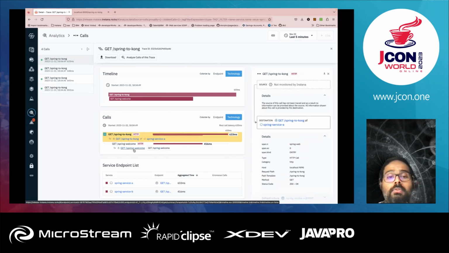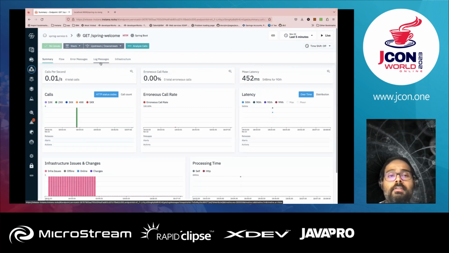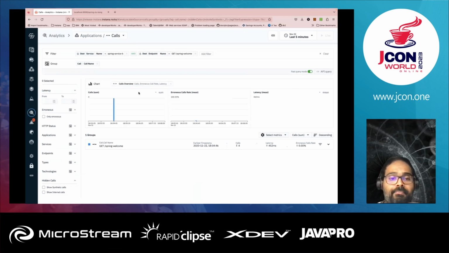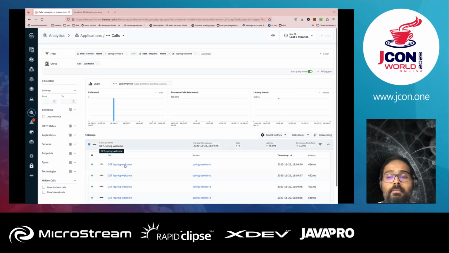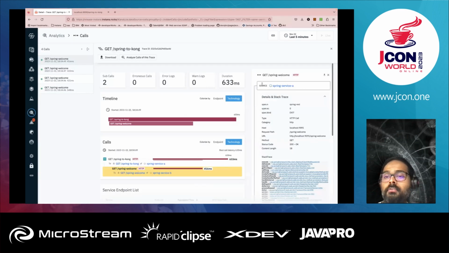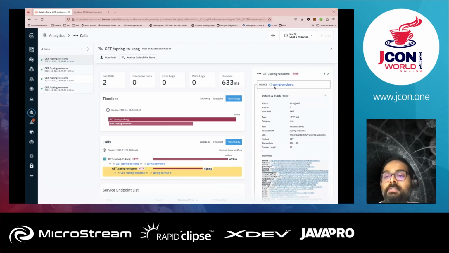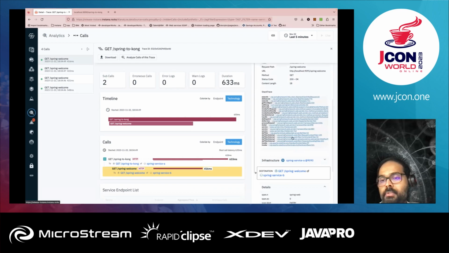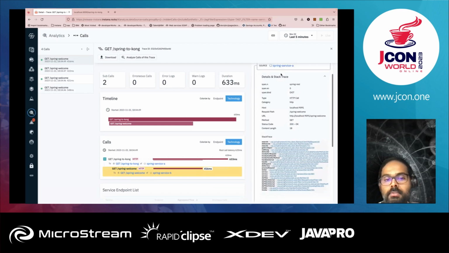Now let's go to the service. This is the second service. This is the internal service which was called by the actual service. Now, if you see this, it tells you the source, because the source is now monitored by Instana. So it will tell you it has come from here, and it will also give you the stack trace which was responsible for making this second call, Spring Welcome.